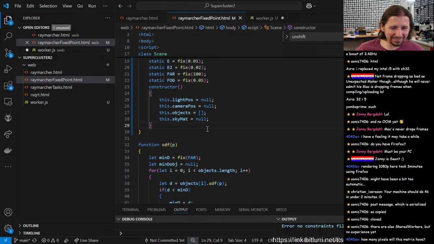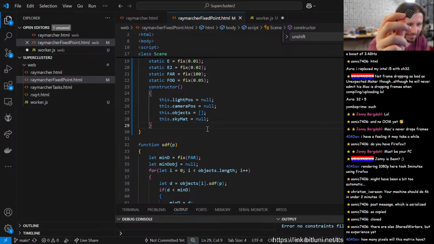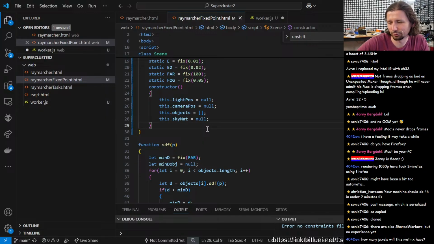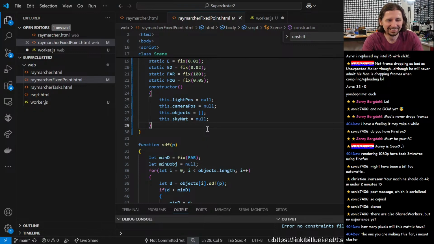Which matrix? What? 404. What? We are not rendering it on a matrix. It's only calculated on these things here. It's 4 by 4 by 10. It's a volume. No, yeah, the cluster is just for calculation. It will communicate over serial to the PC.